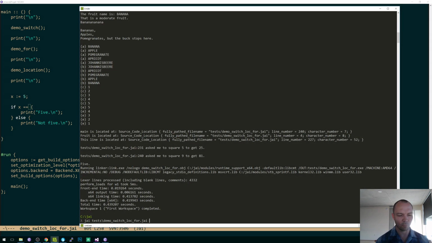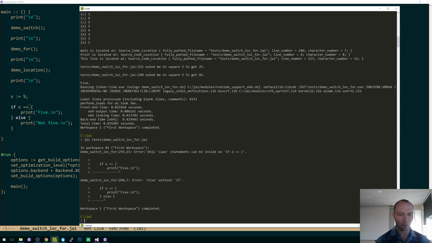I don't know. Okay. Only case statements can be inside an if x equals open brace. So that at least tells you that the problem is maybe that there's nothing on the right side of the equal. And then else without if. So I don't know if that's a good enough error message. It seems okay for now, and then we'll see how it goes.